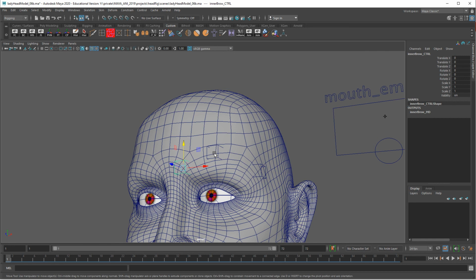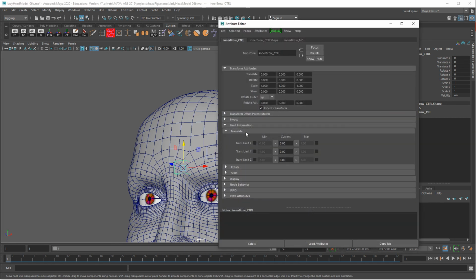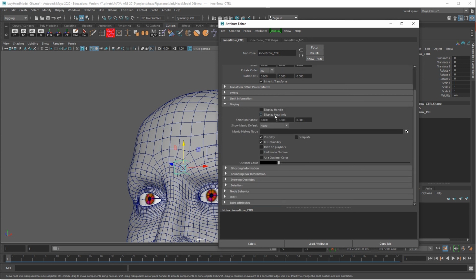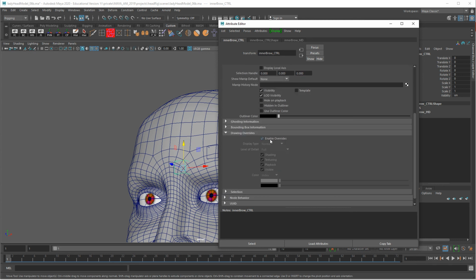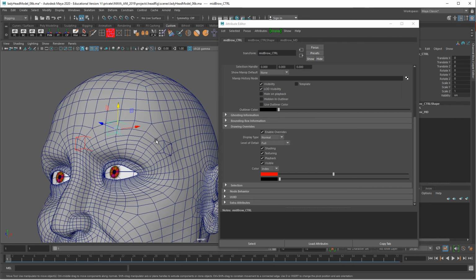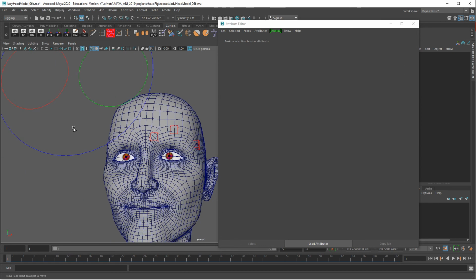And then each of these controls, just so they stand out a little bit, I'm going to go to display, drawing overrides, enable overrides, and for simplicity's sake, I'll just make them red. Enable, and then red. And then over here, enable and red. And there we have it.